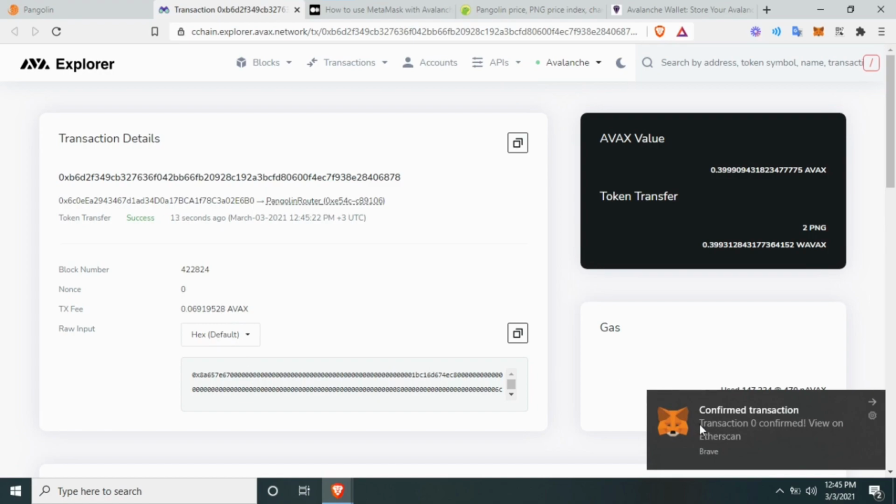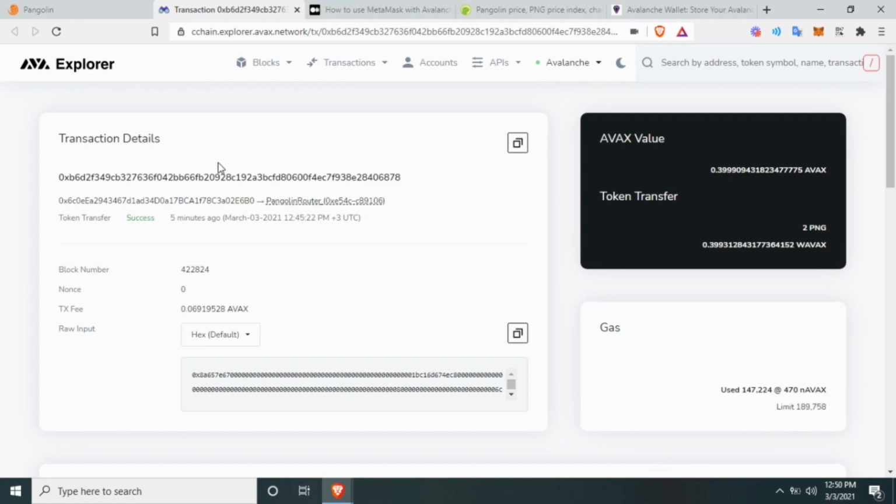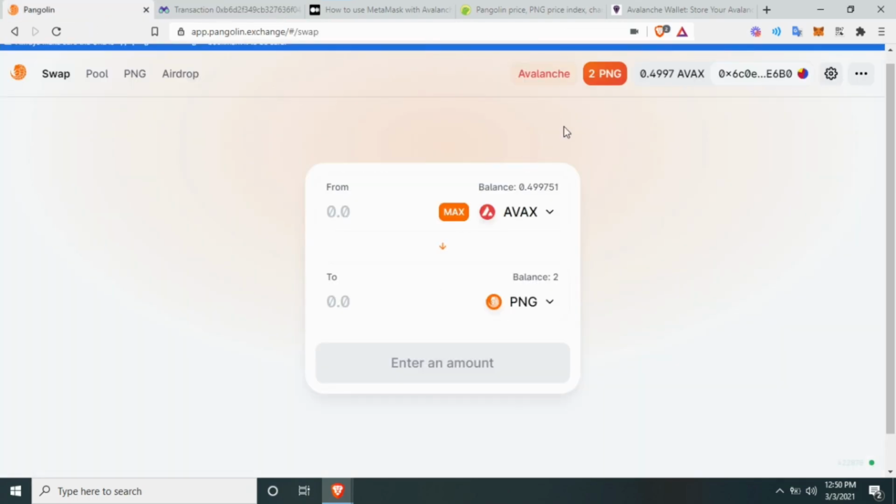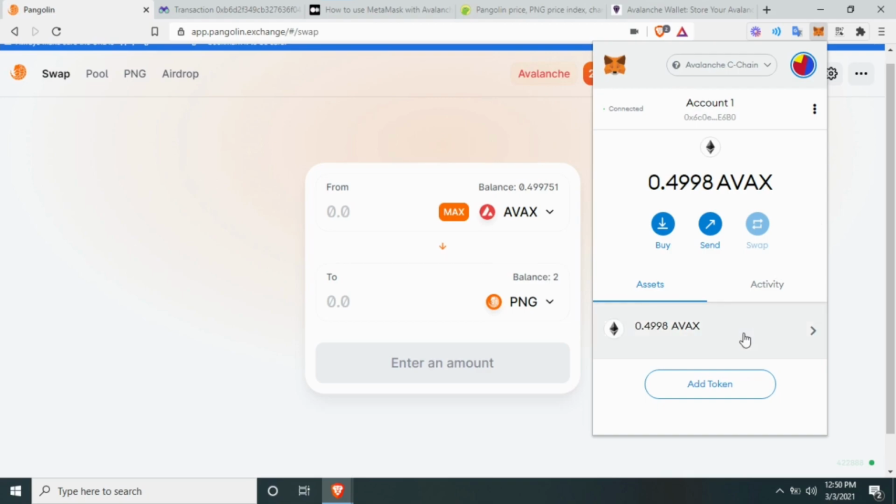So here we go. Transaction 0 confirmed. What you want to do now is go over to Pangolin and make sure you have that 2 PNG in this case, for example. But when you go to your MetaMask, do not freak out, because you will not be seeing it, because you have not added this token to your wallet.